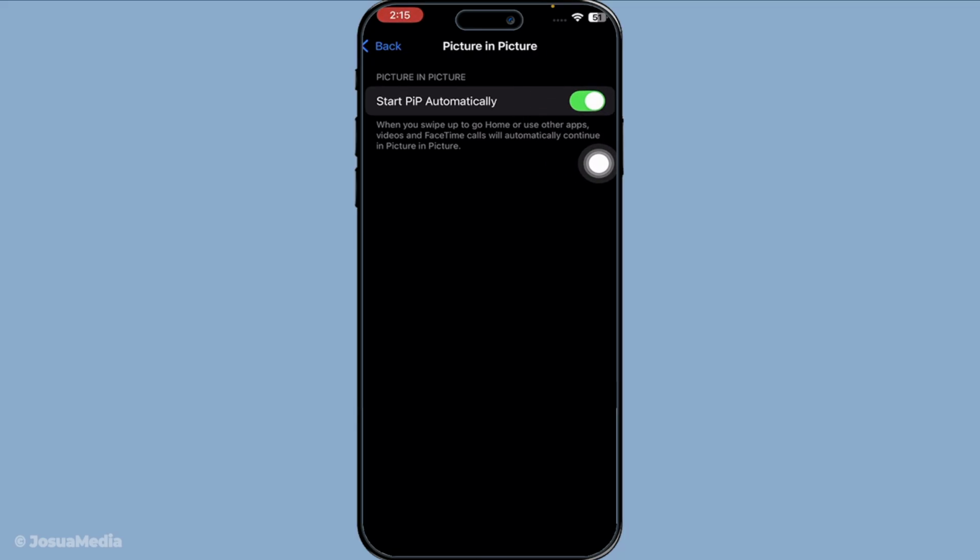When this feature is off, videos stop when you exit an app. But when it's on, the video continues playing in a small, movable window so you can still watch while replying to messages, browsing Safari, or using other apps. Now I'm going to test it quickly.